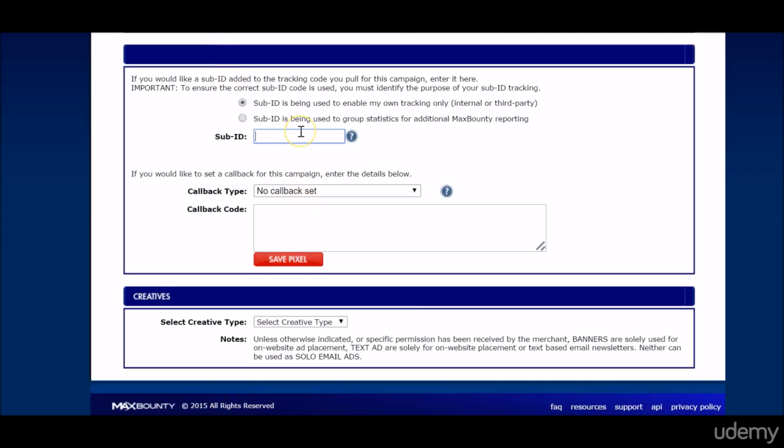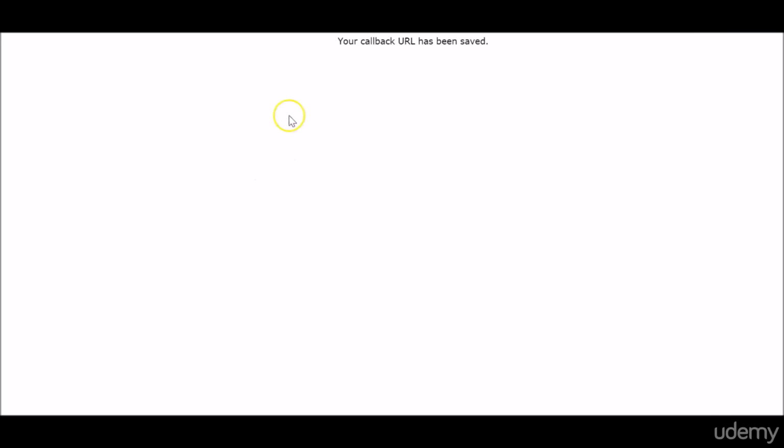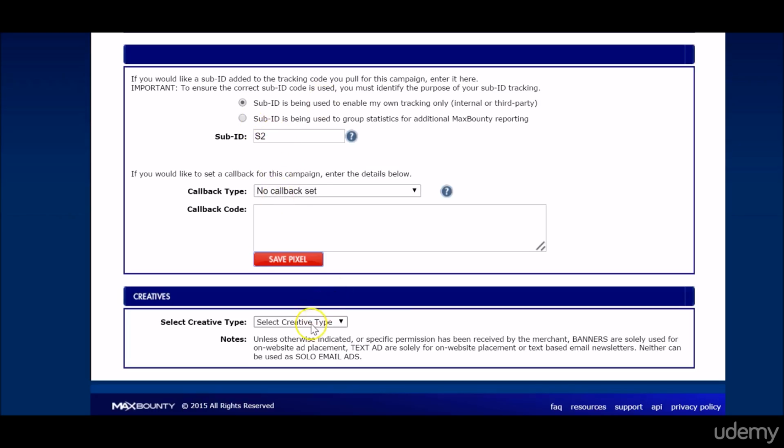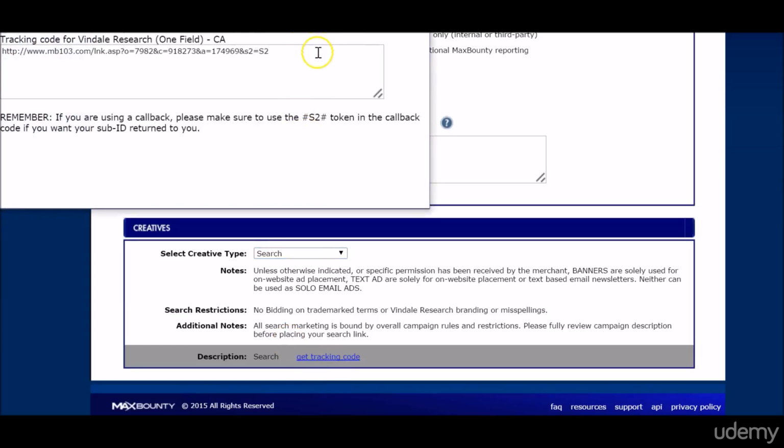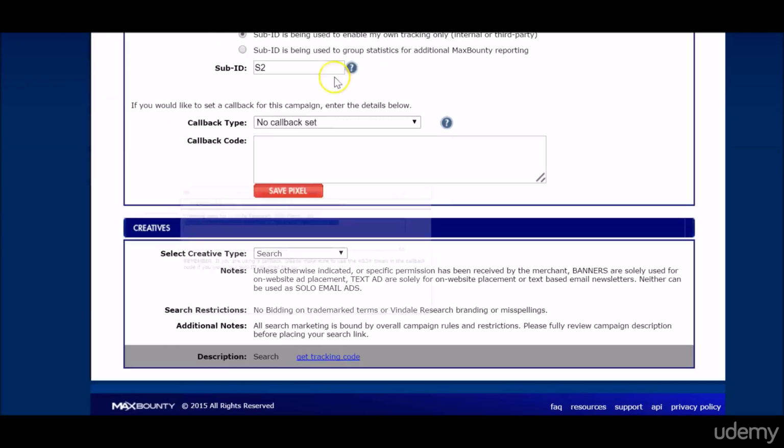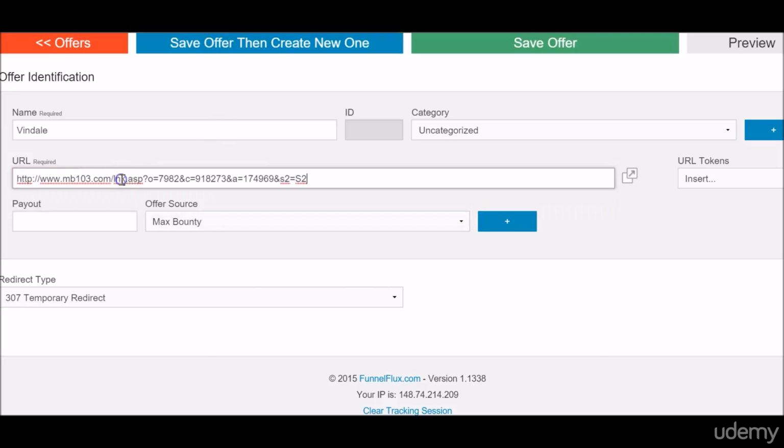One thing you need to do when you're using Funnel Flux specifically is you need to have the sub ID S2. So what you do is you save pixel, S2, set creative type to search, and you get tracking code. Then you grab this, go back to here, and paste this in here, and what you're actually going to do is get rid of this S2 here. And you're going to go into Insert URL Tokens and go to Hit ID. So you'll still have the S2 here, and it's going to have Hit ID over here.